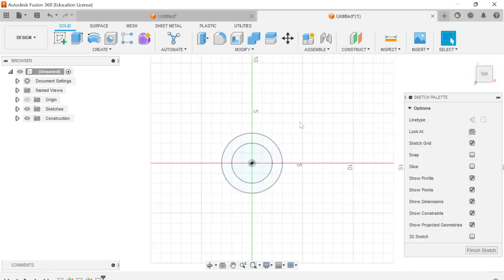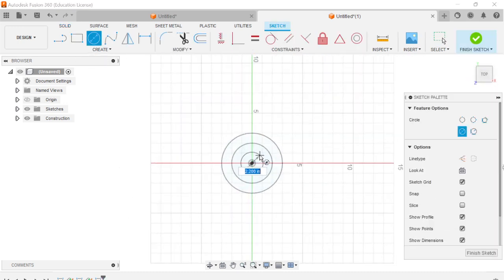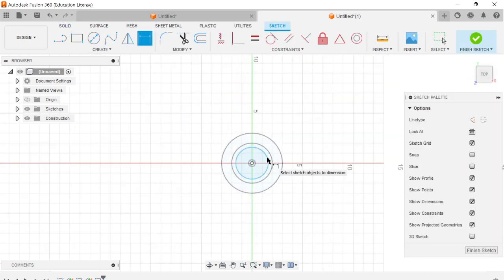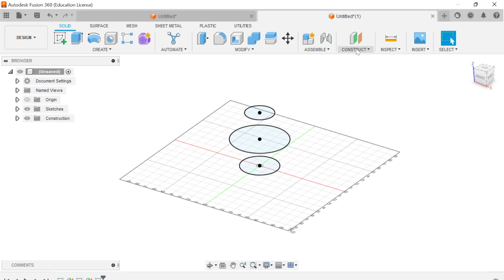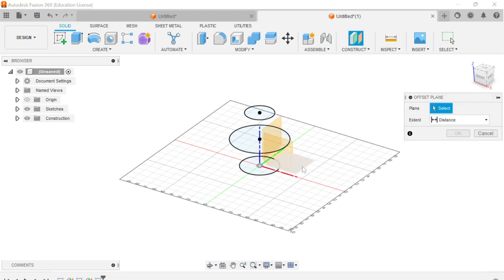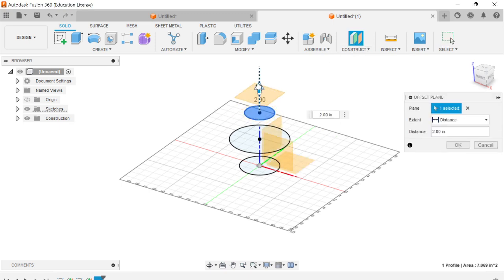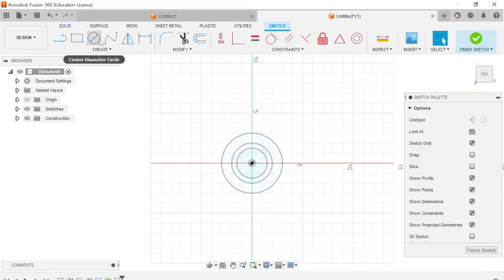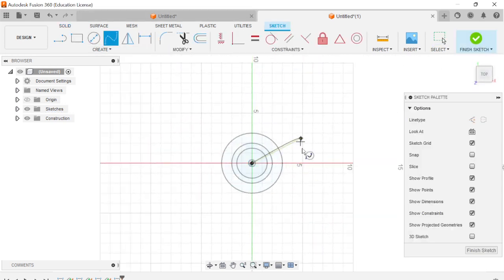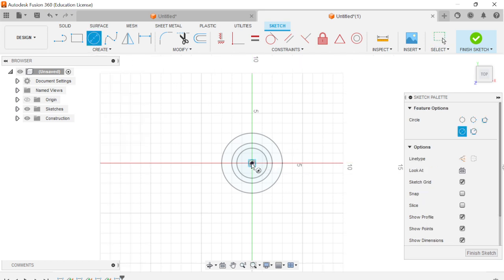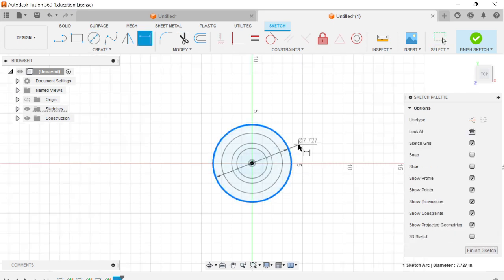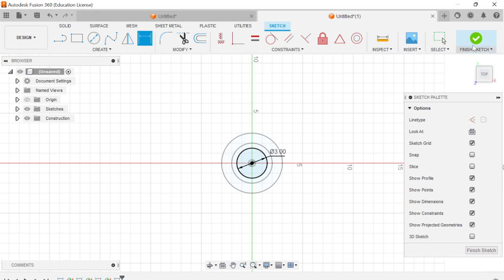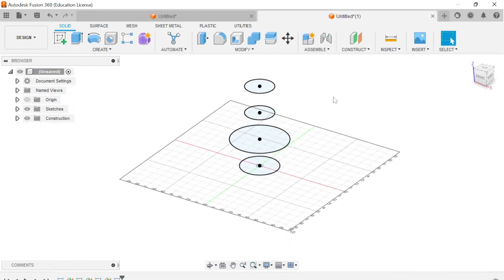We're going to select the plane that we just made, and I'm going to add another circle. So I'm going to give this a value of 3, finish sketch, and then once more, we're going to make another offset plane, and this one I'm going to give the exact same diameter as the last one. So we'll give it a value of 3. So now we just have this shape right here in front of us.